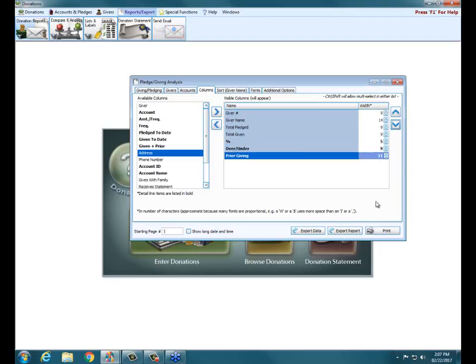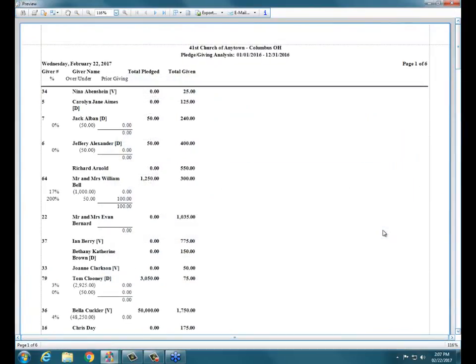This one will make a little bit more sense because there's going to be a little more information that appears underneath. So it's going to show our percentage amount in the second line underneath. It's going to show our over-under amount listed under here, and any prior giving will be listed here. As you see here with Mr. and Mrs. William Bell, you'll see that they had a prior amount given in the prior year.